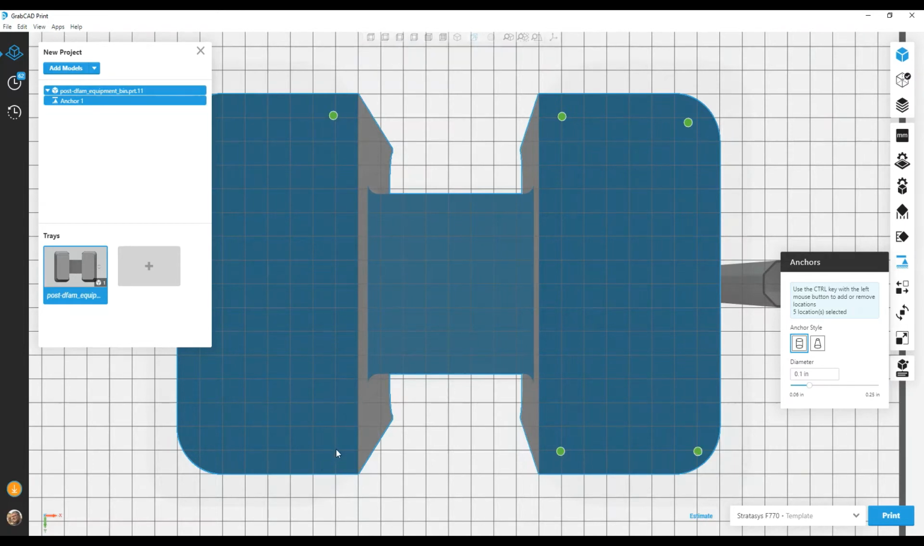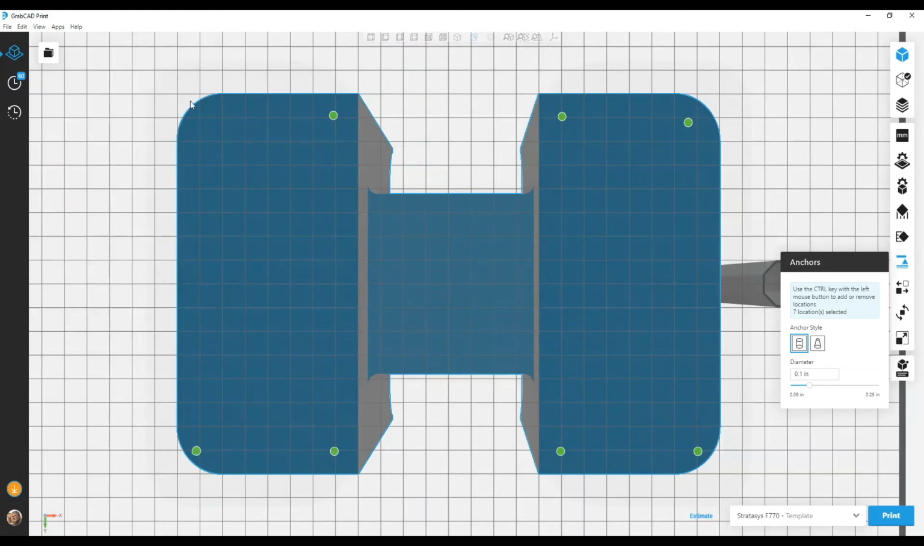So I'm going to add a couple more locations over on this face. And as you can see here, I'm using the grid of the build tray to determine where I have those locations. So long as I keep the Control key depressed, I can keep adding anchors that all share that same definition of cylindrical and 1/10 of an inch. I can also keep that Control key depressed and remove locations that I don't want, or add them back if I do want them.